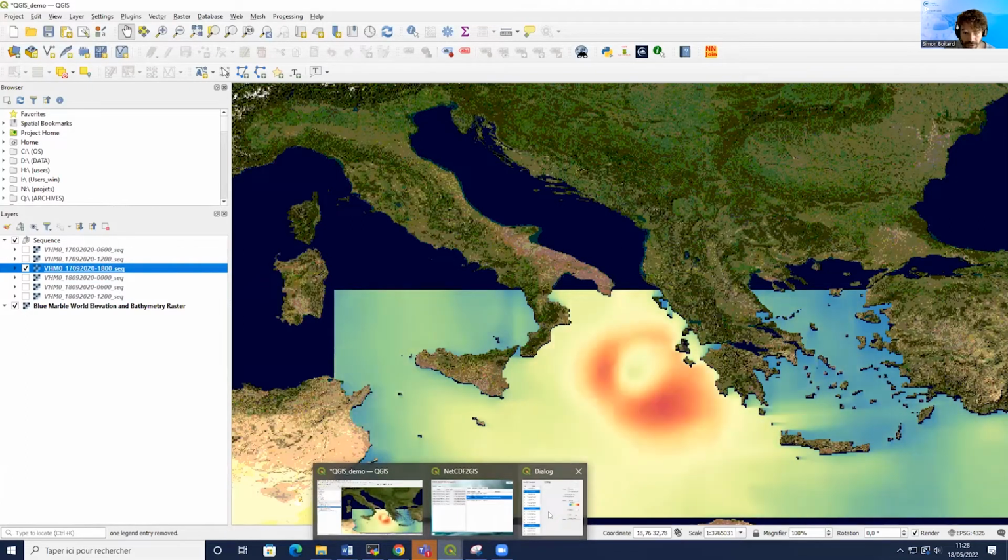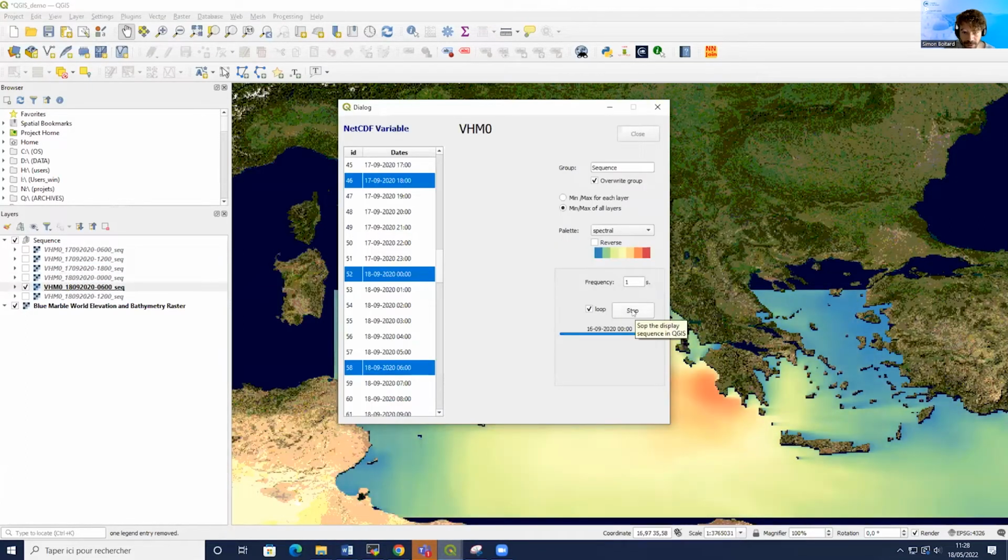So once you're done with the animation, you can hit stop and close.